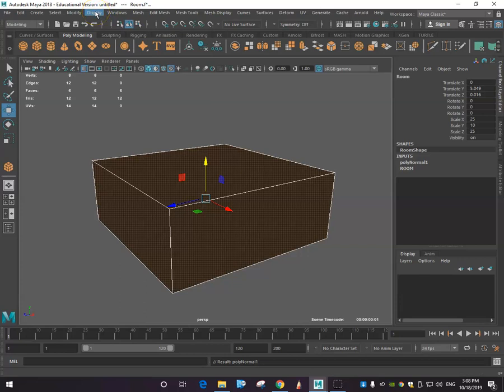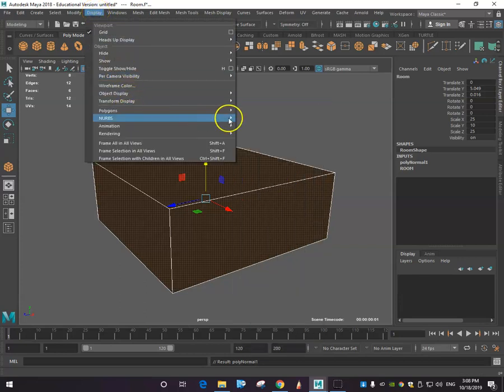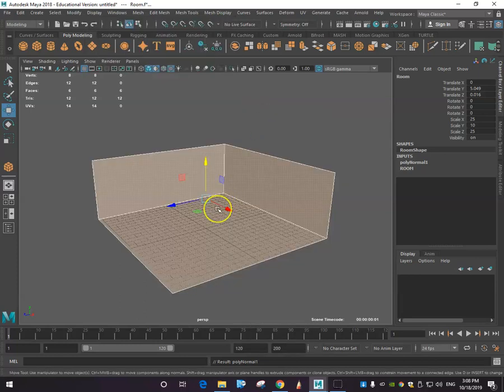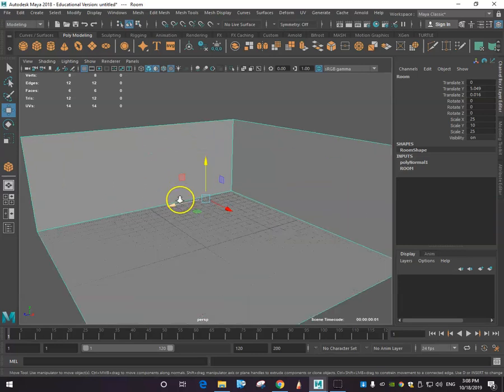So you should probably see this. Mine had already been turned on because I was playing around with it before. So go here and back face culling, and now it's turned on. Okay. So if you click, you can see that it's there. And so I'm ready to work inside this room.